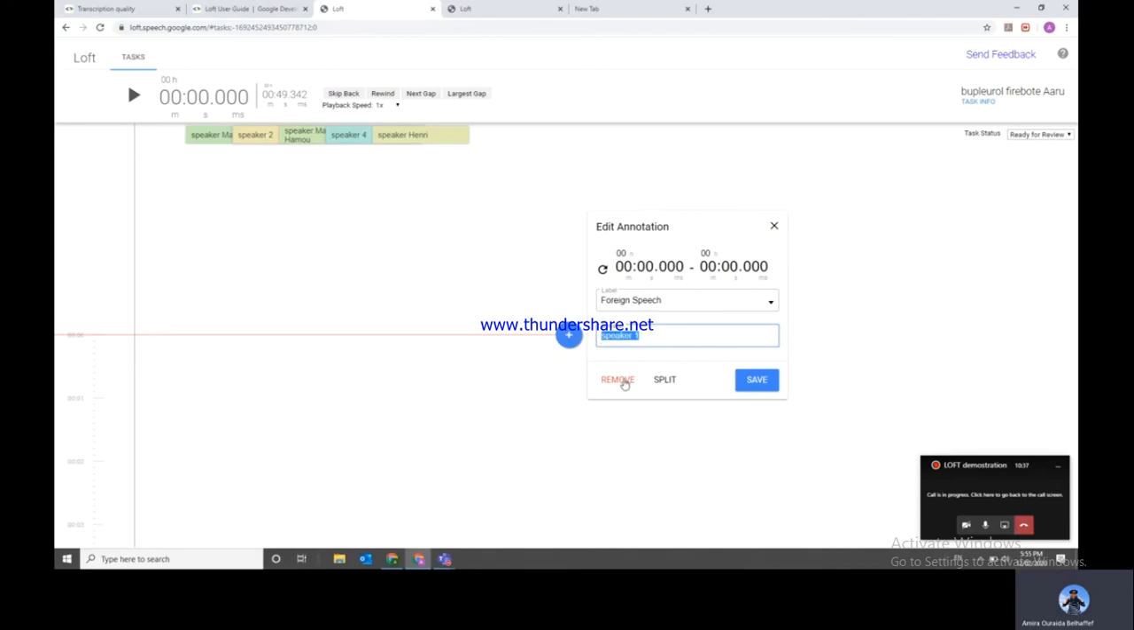Usually, words that are in English and are commonly used in other languages, we don't consider them foreign language. For example, I'm Serbian, working on a Serbian project, and I get words like hello, how are you, hi, or bye. These are English words, but they are commonly used. So in this case, we transcribe them as normal speech. We don't need to use foreign speech for them.